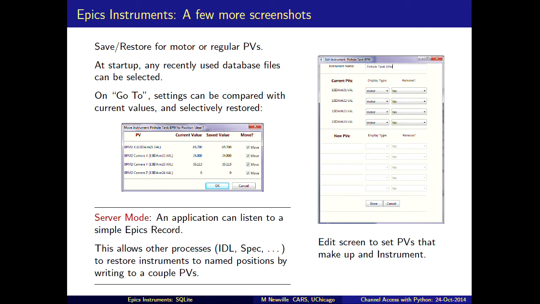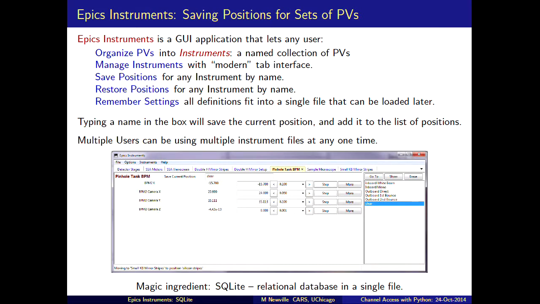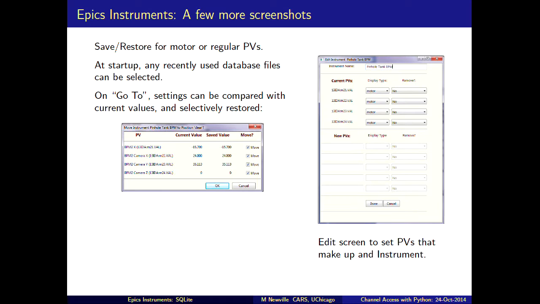In addition, this has a little server mode. If that application is running, you can set it up to listen to a small EPICS record so that another process can say, move my sample stage, or move the mirrors to silicon stripes. So you can easily, from another process or from another Python program, tell it to move to the instruments and position names that you've defined in this program.